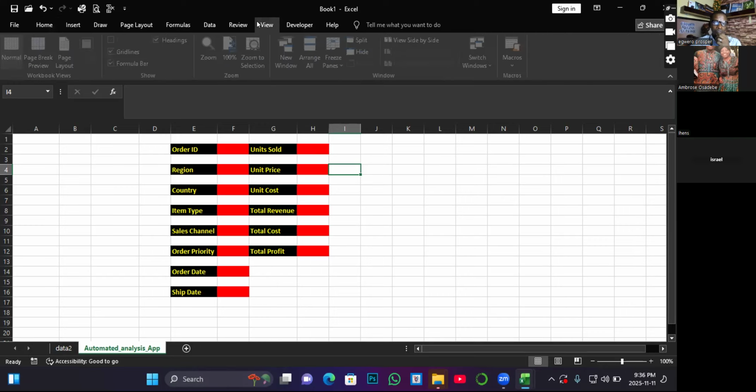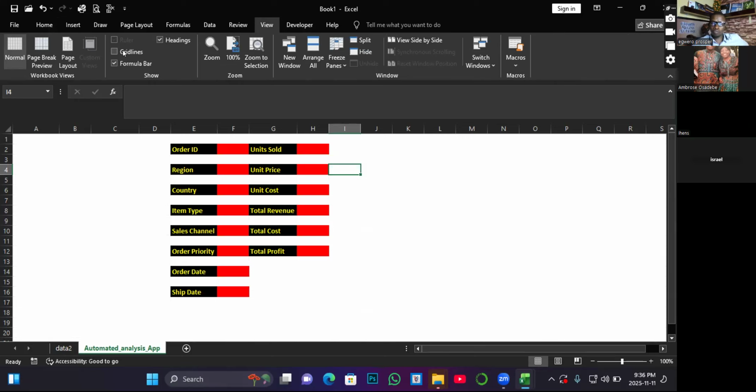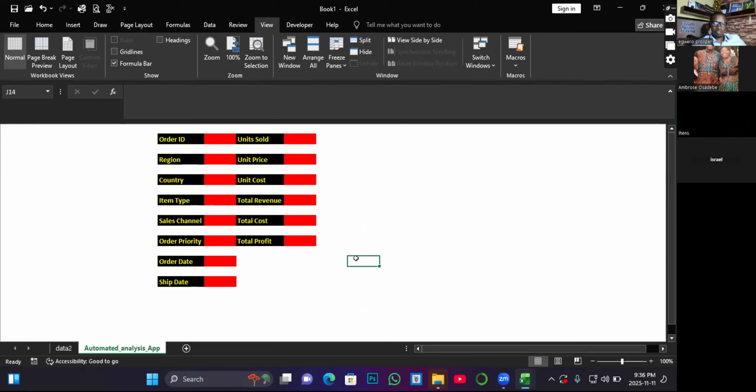So I'll go to view. So from view here, I'll turn off the grid line. So I've removed all the grid lines. I want to remove also the label, which are called the headings. I don't want them to see all these A, B, C, D, and 1, 2, 3. Turn them off. Okay, so now I can decide to paint. I think I'll leave it like this.